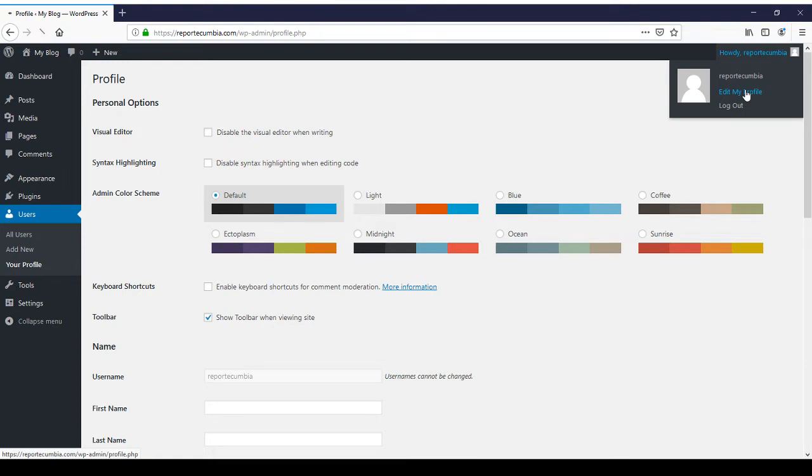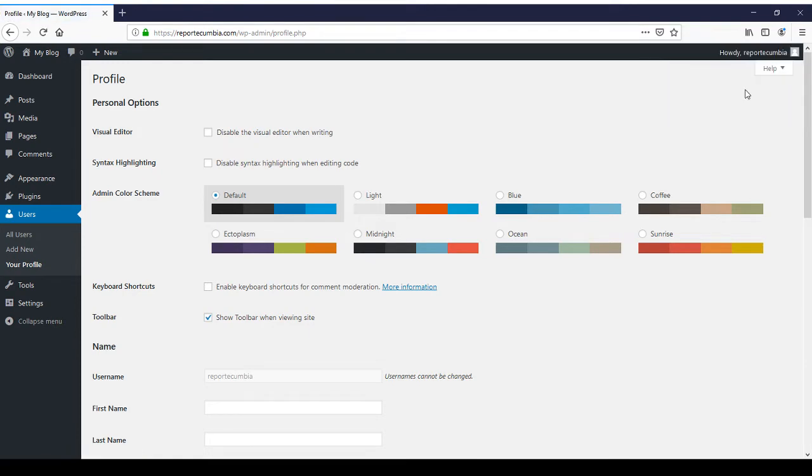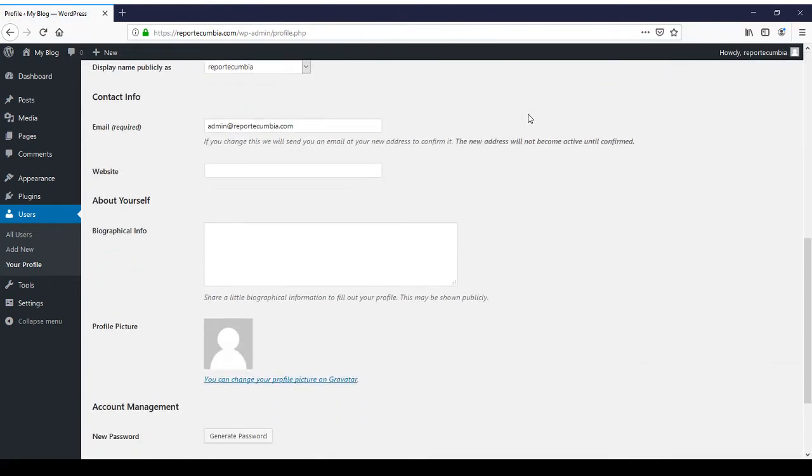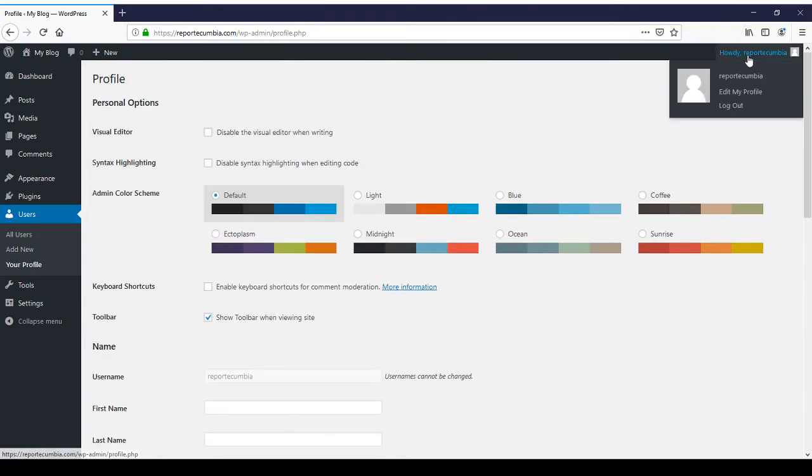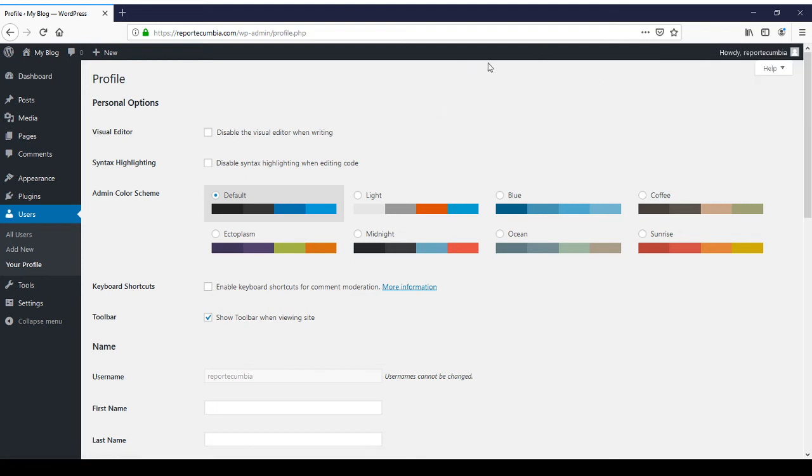Now, if you want to edit profile, it actually takes you to the same spot as well. So those two links are the same thing. And now if you want to log out right here, that will log you out of WordPress, that will make sure that no one has access to your panel. So that's pretty much it for this top bar right here. And then we'll start getting into these in detail.